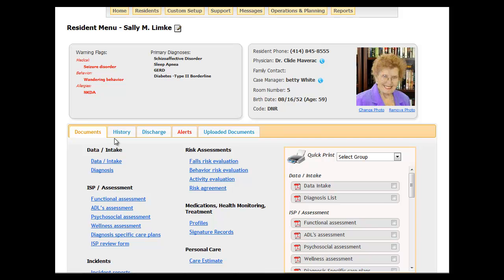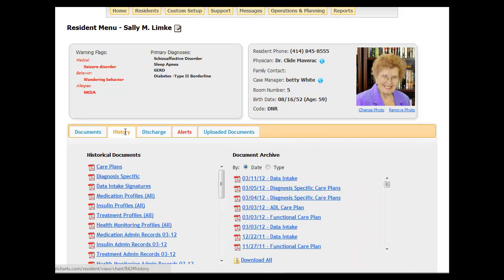From this screen you can also access all of the resident history information. The historical documents are a record of all changes made to the resident's documents and who made them. The document archive is a history of all the resident care plan forms as they looked at any point in time. You can also download the resident document archive to an external device like a CD.